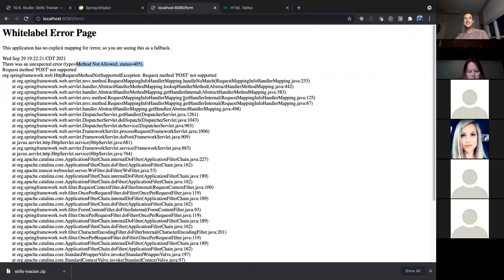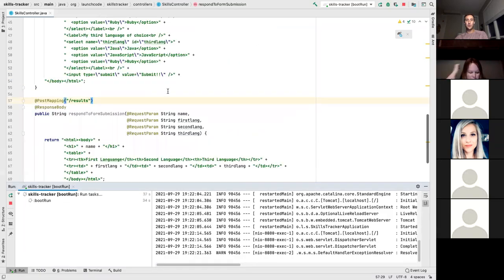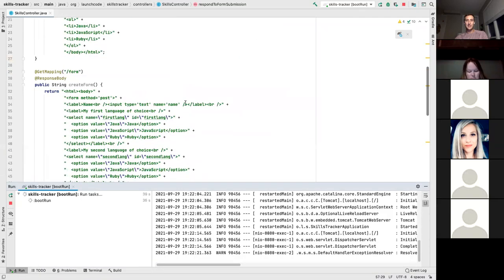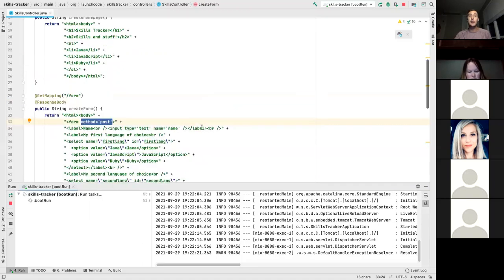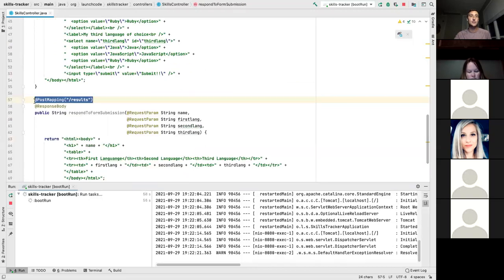If you see this, this means the method, the posting, that we asked the form to do was not allowed. Remember, we go over to our form, we ask this method to go to a post, which is fine. It's looking for a post mapping now, but it's looking for a post mapping for /form. But ask yourselves, do we have a /form post mapping anymore? The answer is no, because we changed it to a different path, /results.